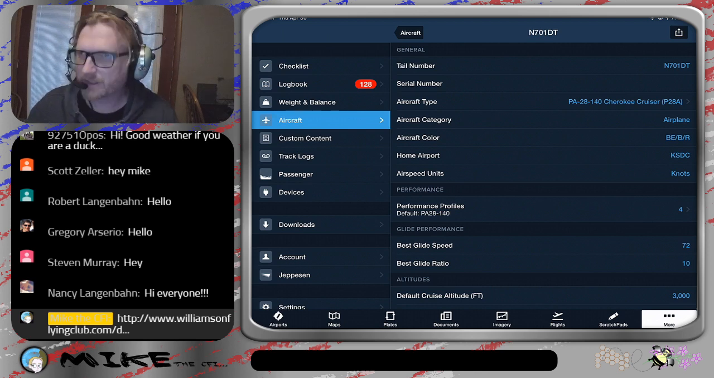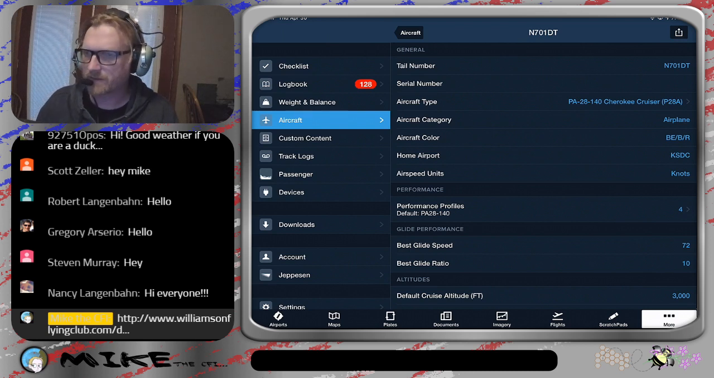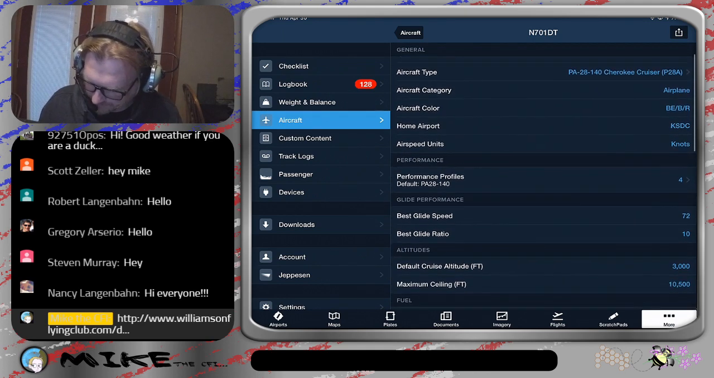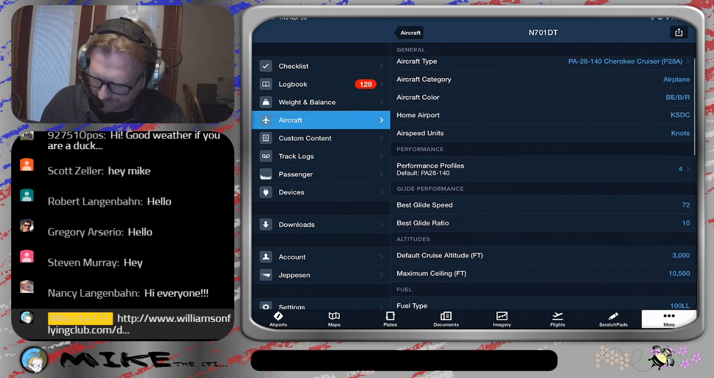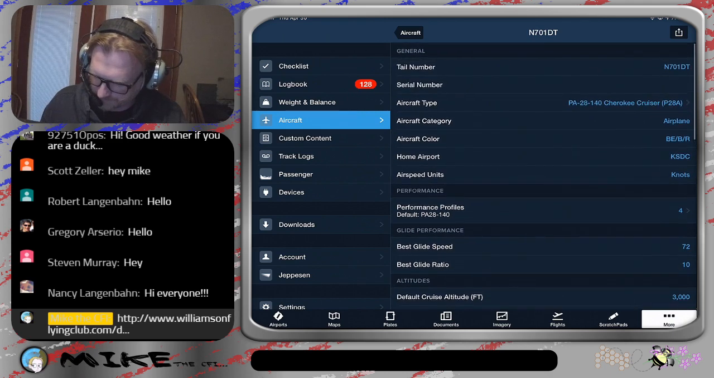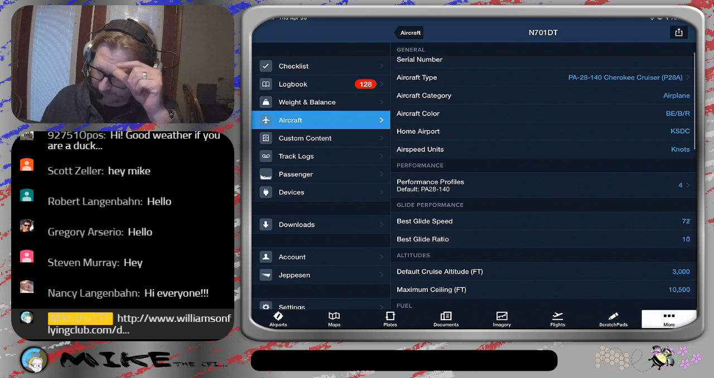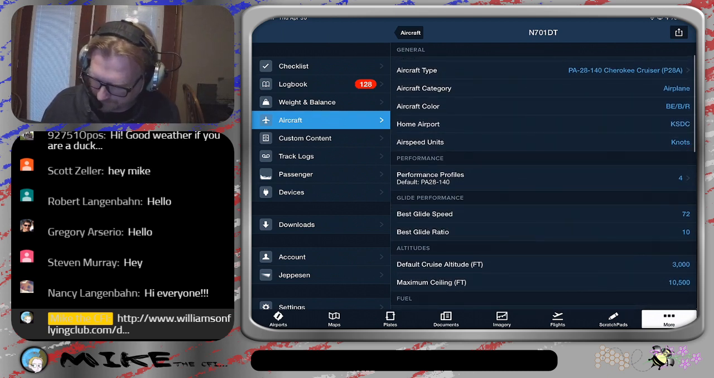Going through some of the aircraft data, let's do an overview of that. So, tail number, serial number, optional. Aircraft type, you can pick from a drop-down list, and it'll find it for you. In fact, I think you can put in the serial number and actually figure it out based on the serial number if you know that, which you can get off of the weight and balance data that I have up on the website.